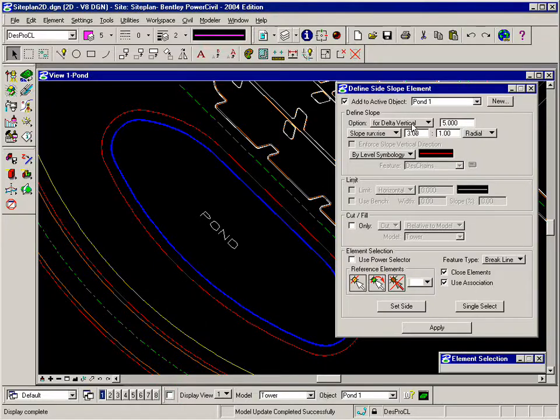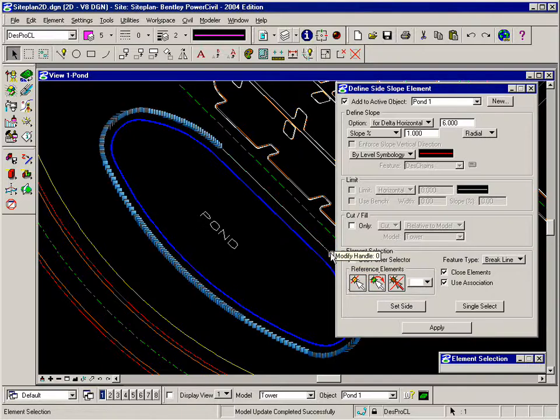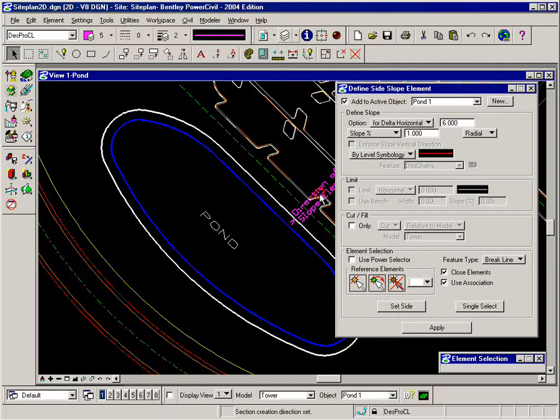Next, I want to slope for a horizontal distance. So staying in the same dialog, I'm going to change some of the options and continue on. I'm going to slope for a horizontal distance of 6 feet. This time I want to run the slope at a 1%. Now this time the reference element is going to be the inside top, or the newly created site element. The side will be to the outside, and everything else is the same.